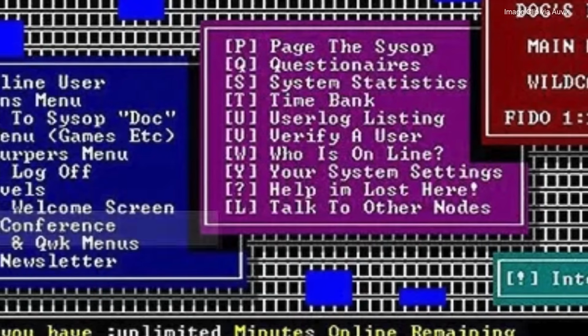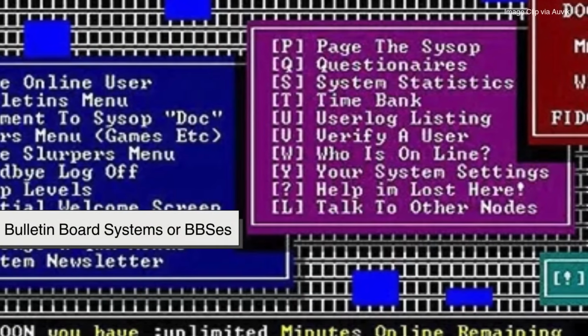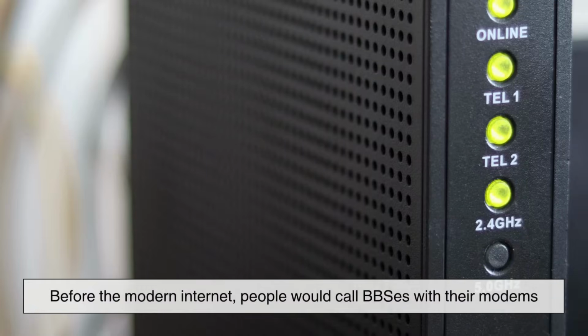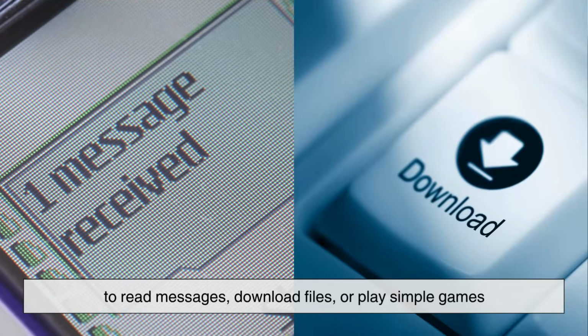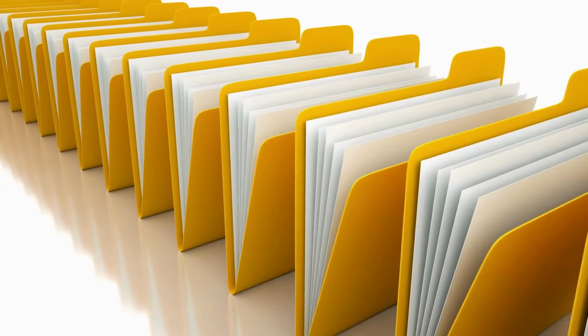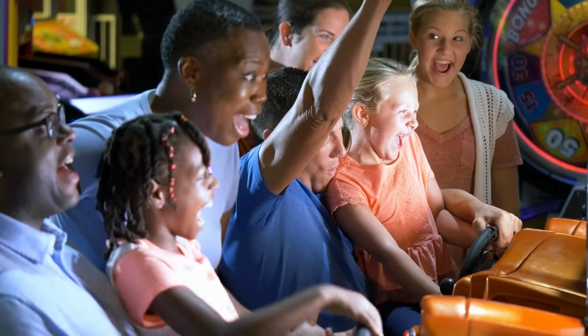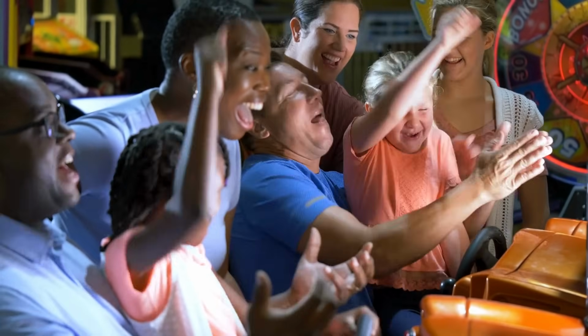This was the era of bulletin board systems, or BBSes. Before the modern internet, people would call BBSes with their modems to read messages, download files, or play simple games. It was like the local library and arcade rolled into one, except online and often hosted in someone's basement.